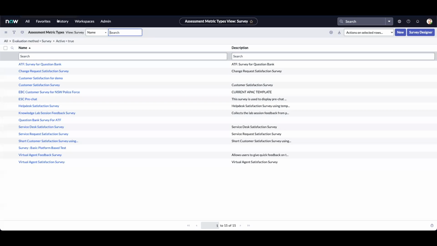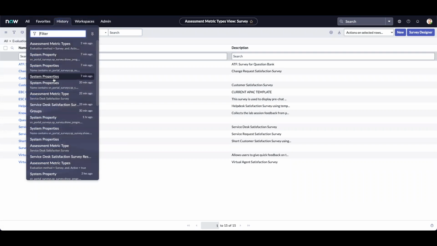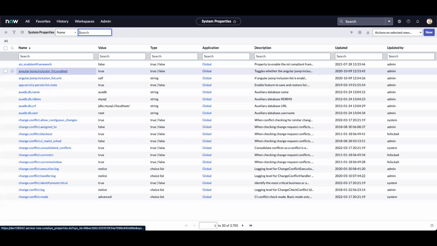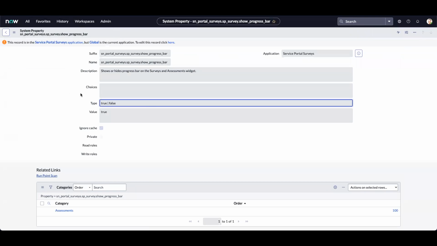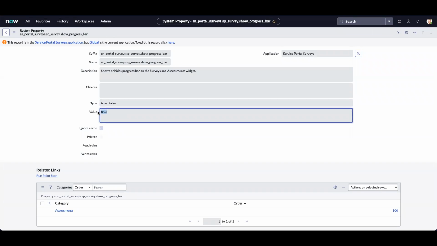To configure the visibility of progress bar, I am going to navigate to sys_properties table. Let me find sn_portal_surveys.sp_survey.show_progress_bar property. This is the property where you can change the value to false to hide the progress bar.